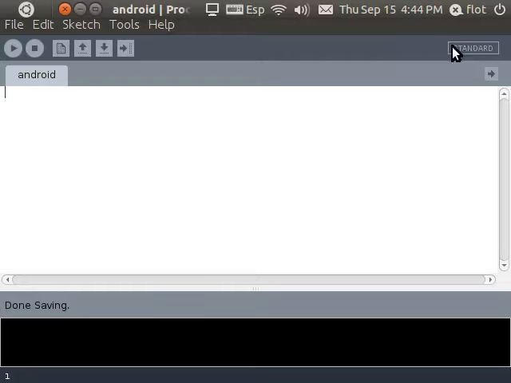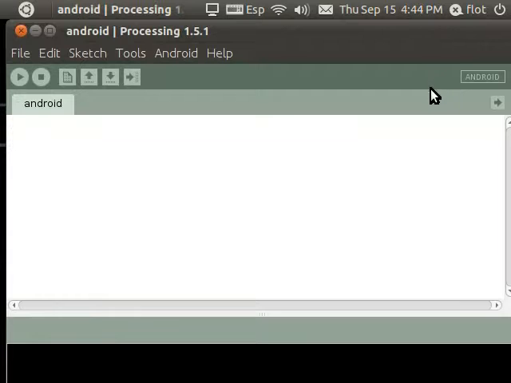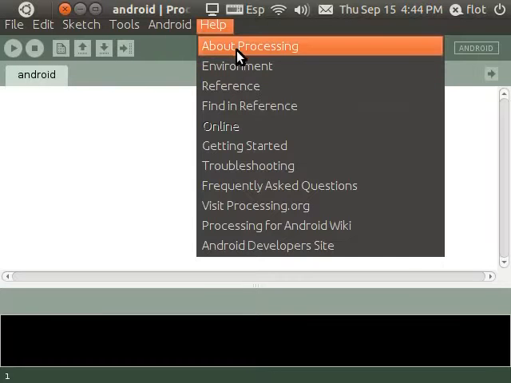So if you have a look up here in the top right corner of processing, you can see there's a button that says Standard. If you click this button, you have two options. The second option is called Android. If you just click this button, the color changes. It becomes a little bit green. And the help menu here changes also a little bit.